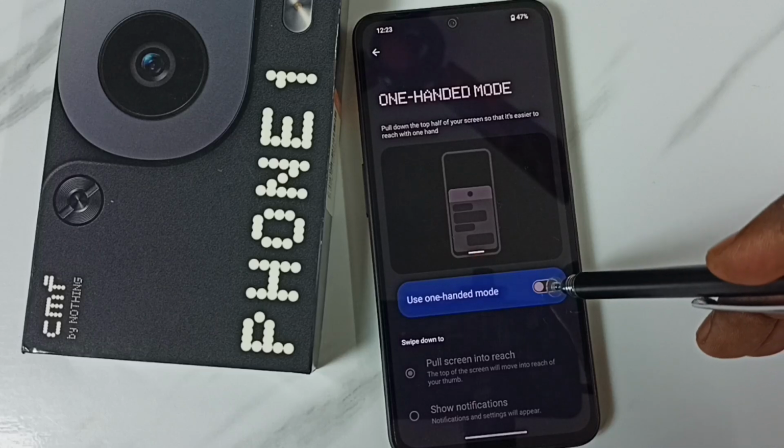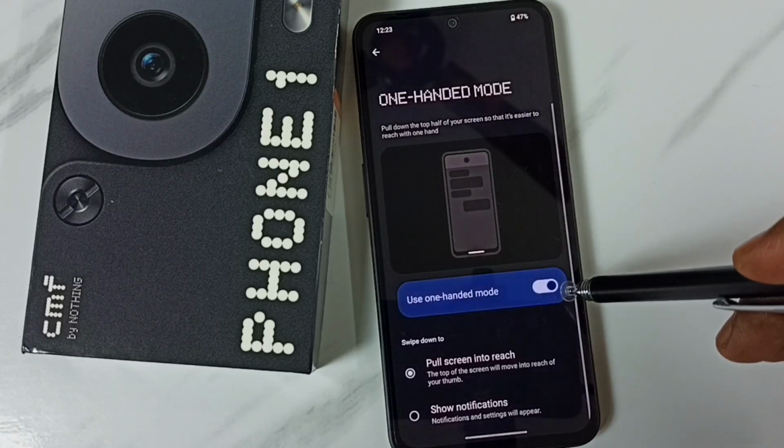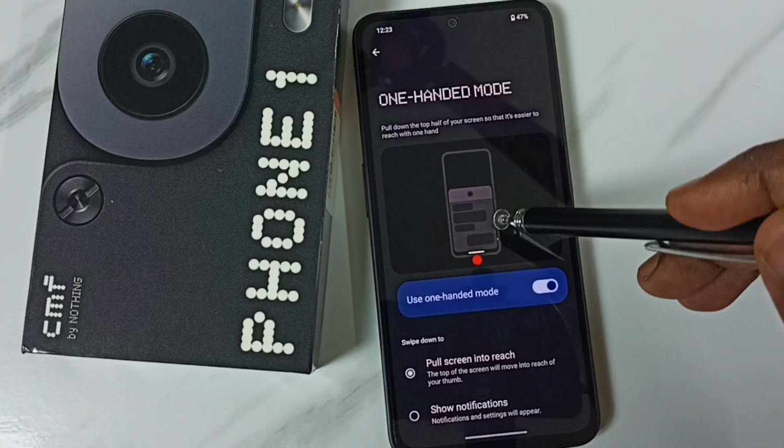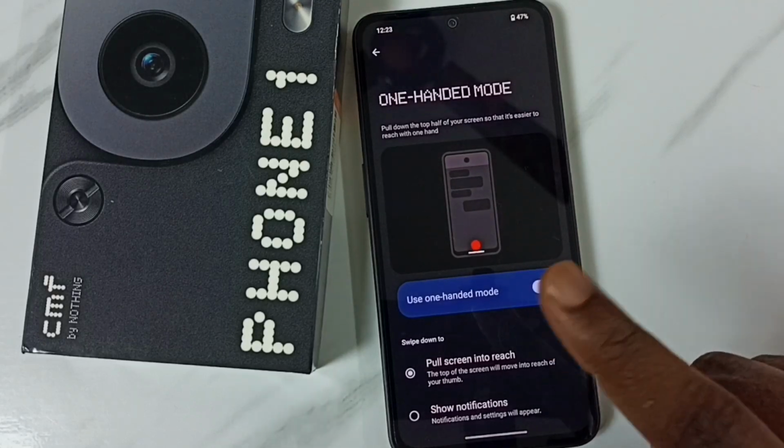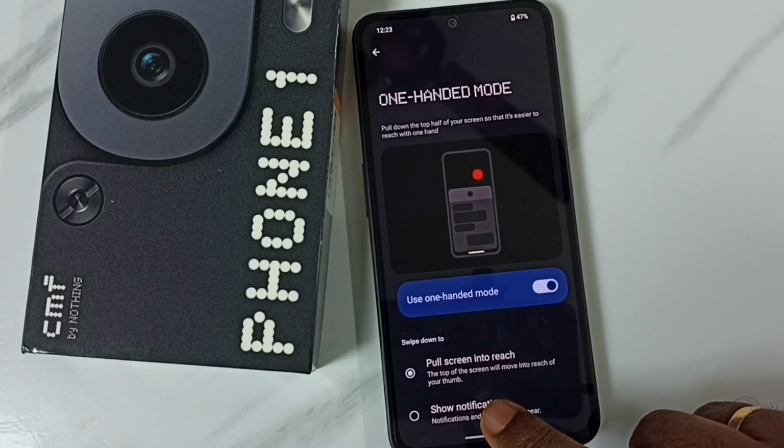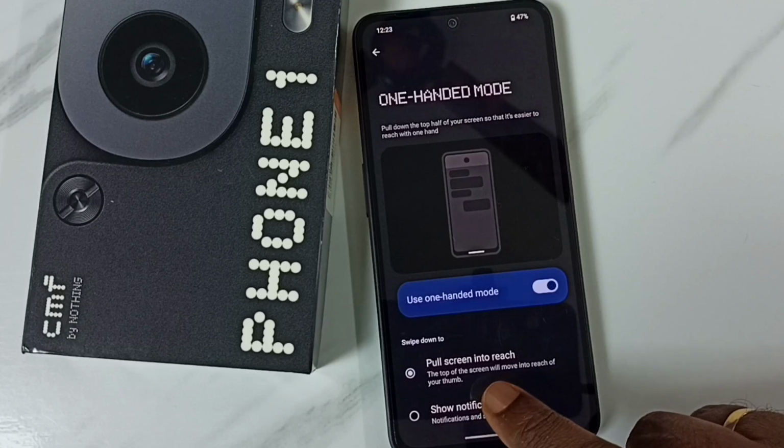then I am going to enable it. Just tap here. Here you can see the demo how to use one-handed mode. So let me test it using one finger. Just tap and hold here, then swipe down.